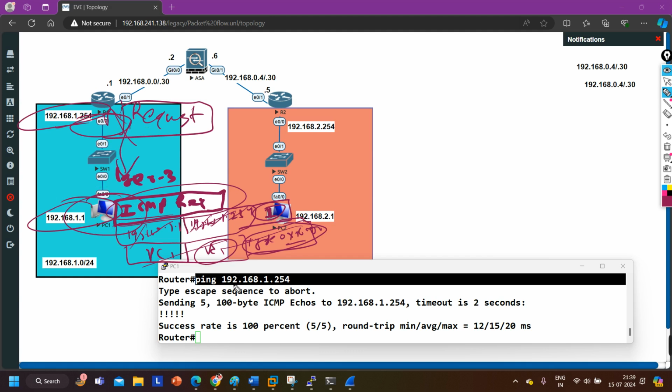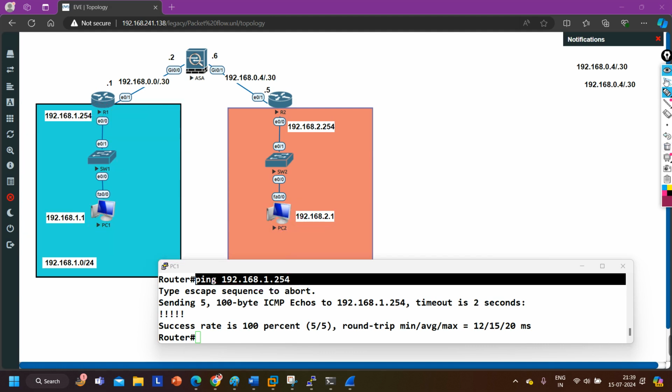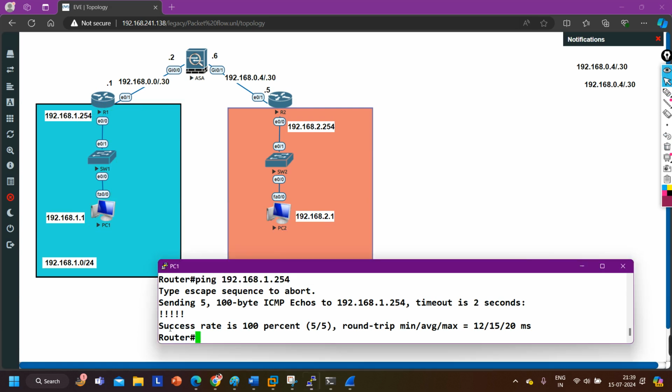So when I am typing ping to this IP address, that means my router is generating how many ICMP request messages, guys? 1, 2, 3, 4, 5. My machine is generating 5 ICMP request messages at one time. And see, I have got a reply for all packets. That's why the success rate is 100%. I have sent 5 packets and received 5 packets. Round trip, we'll see these things later.